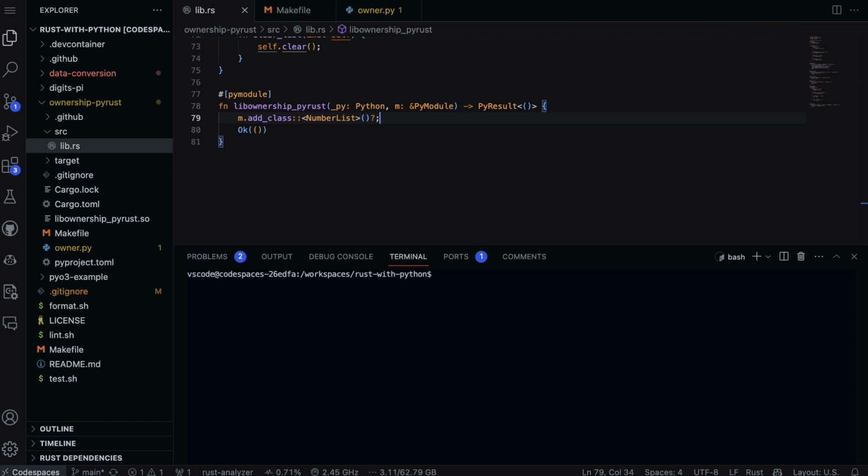Rust has a unique way of dealing with ownership, and in this example, I'm going to show how to mix the Rust ownership model alongside Python using PyO3. So first, let's take a look at the structure here.